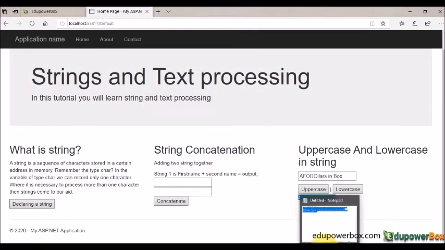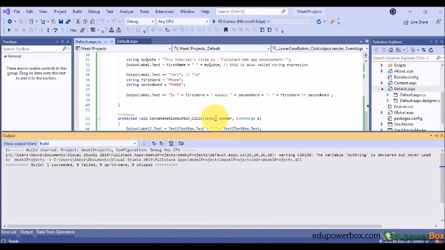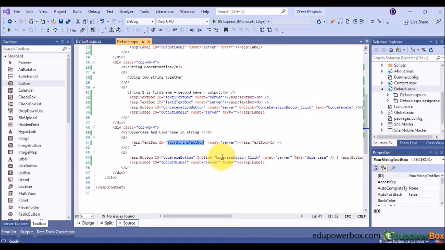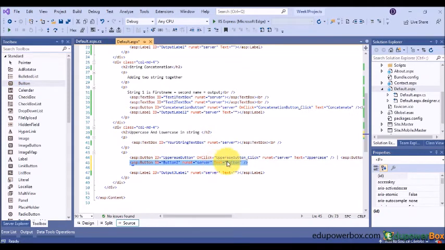To do that, now what I want to do basically is I want to extract a portion from this string. I'll go over to my code. I'm going to bring in another button, possibly here. I'll name this substring. So that when I click on it, I want this string to be able to extract a portion of a string and display the output here.